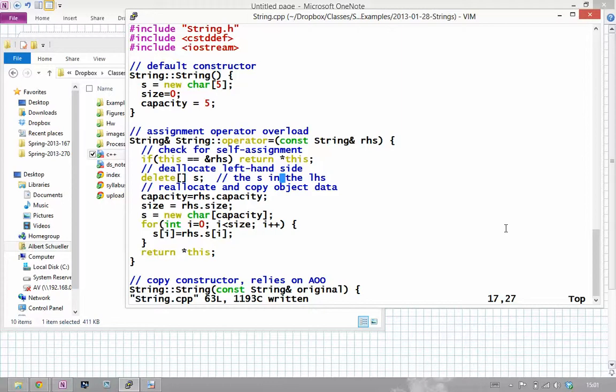So we get past the if statement, which means that these two objects are different. Delete S. Okay, so remember that the left-hand side has a history. It wasn't a brand new object. Even if it was a brand new object, the default constructor still ran and still attached some memory to S. So the first thing we do is delete the memory attached to S. If we don't do that, what happens?